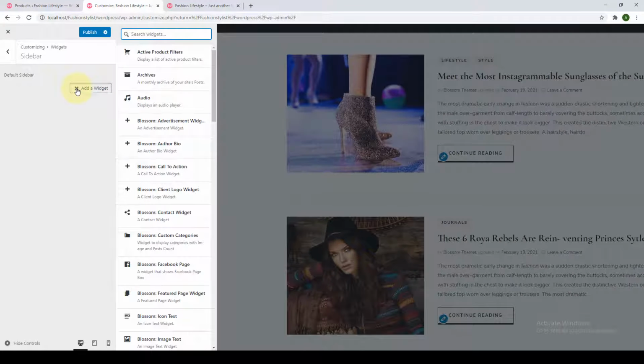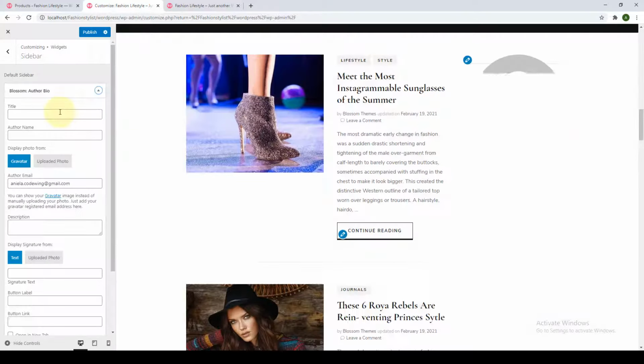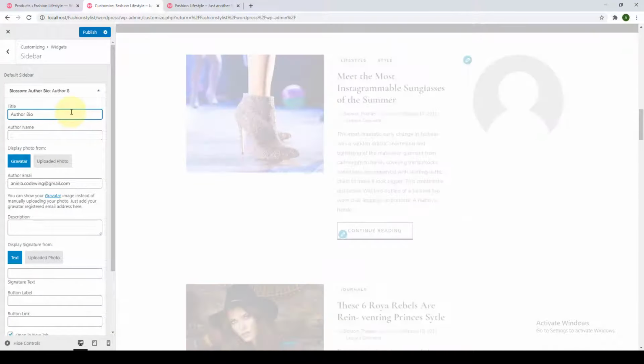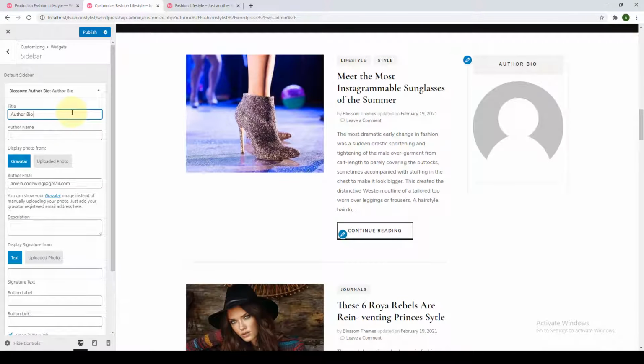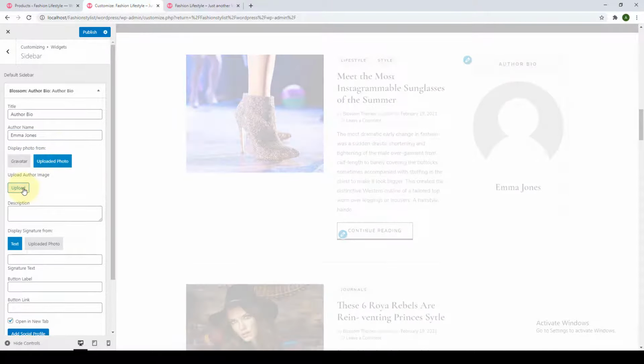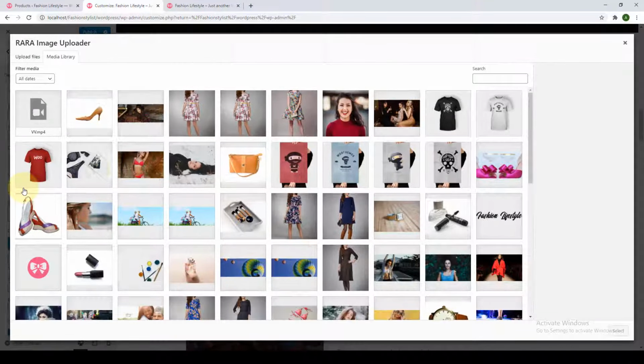Click on Add a Widget, and the first widget we'll add is Blossom Author Bio. So you have to fill in the details first. Let's start with title. You can display the photo from either Gravatar, or you can also upload a photo. Click on Uploaded Photo, click on Upload and select the photo.